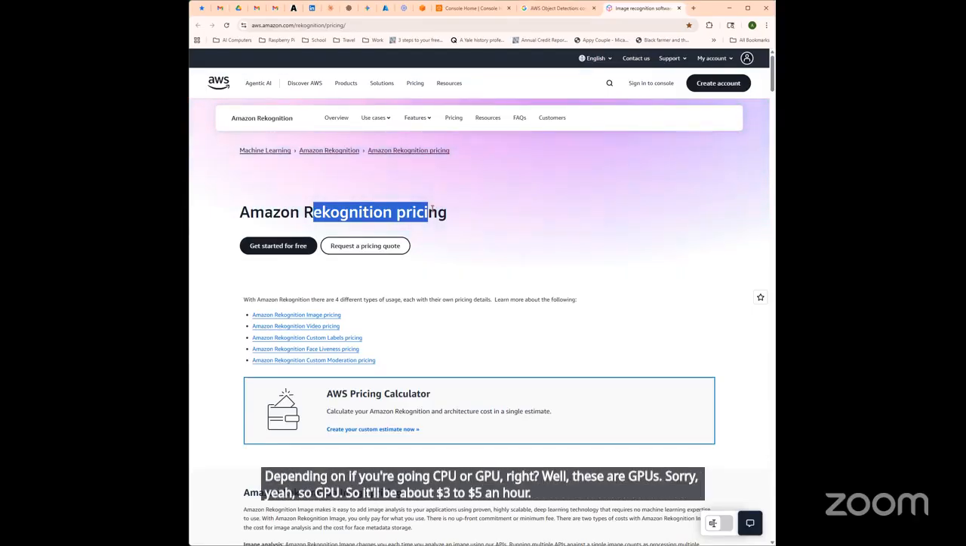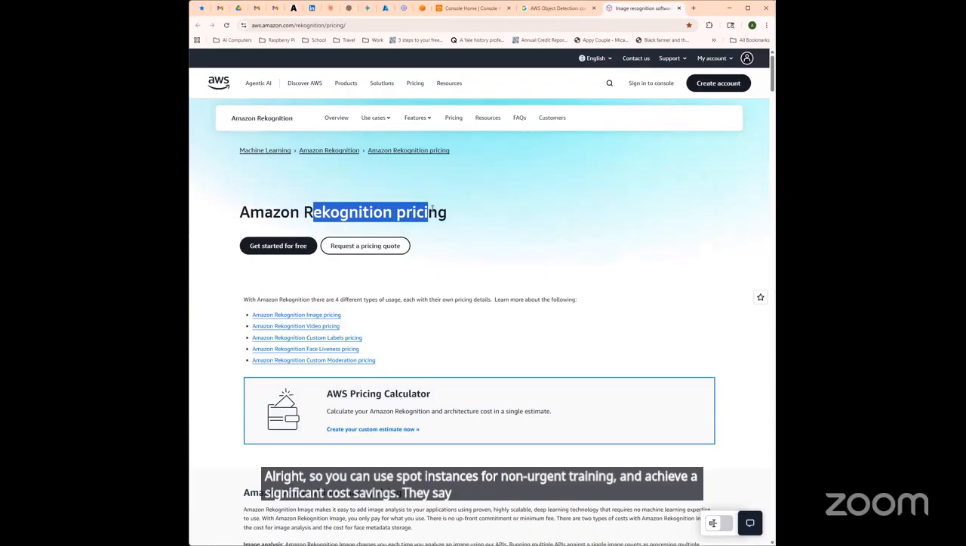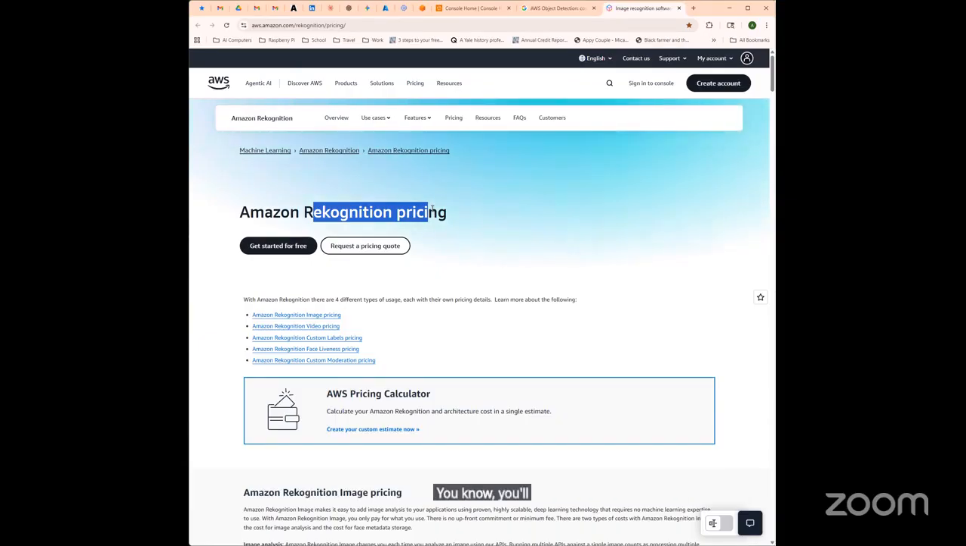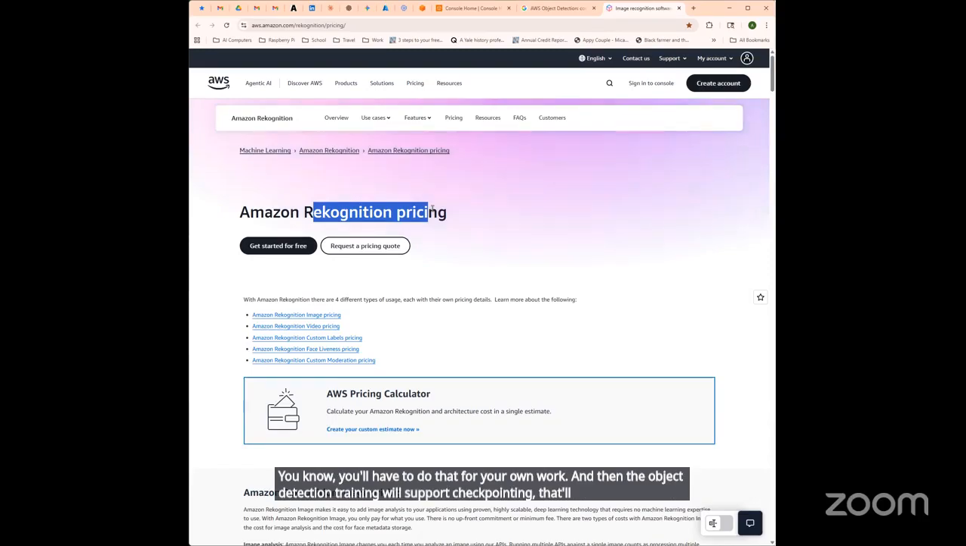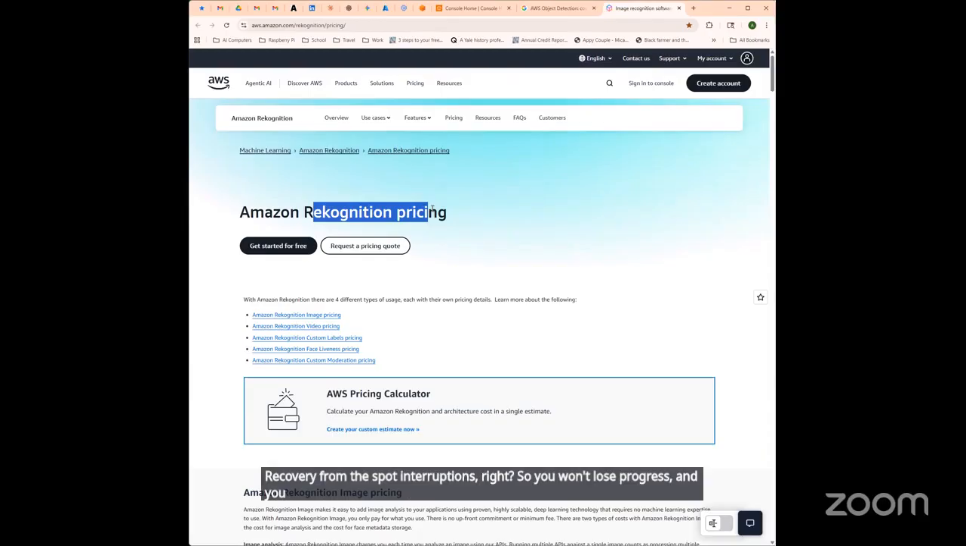All right, so you can use spot instances for non-urgent training and achieve a significant cost savings. They say 50 to 90%, but you'll have to do that for your own work. And then the object detection training will support checkpointing that'll enable recovery from the spot interruptions, right? So you won't lose progress, and you could make this a cost optimization for a production scenario.